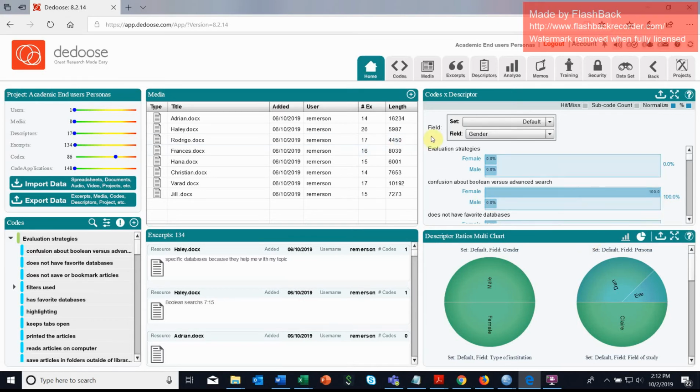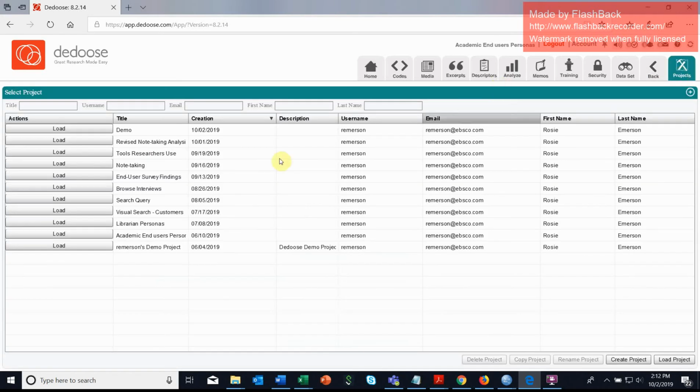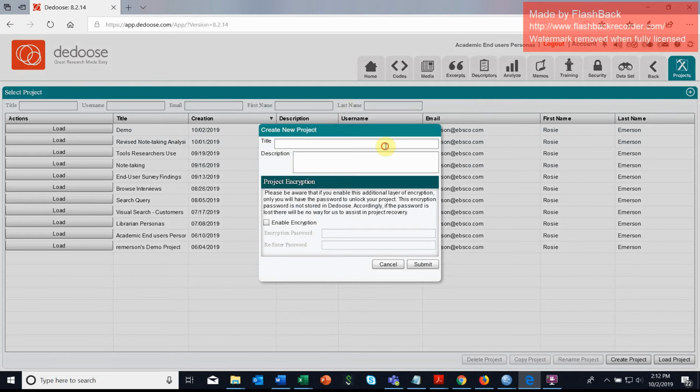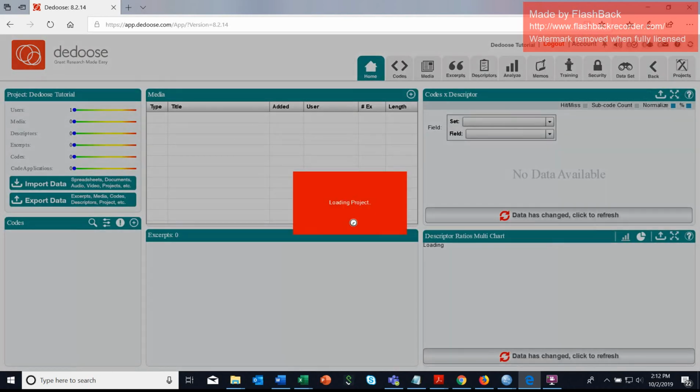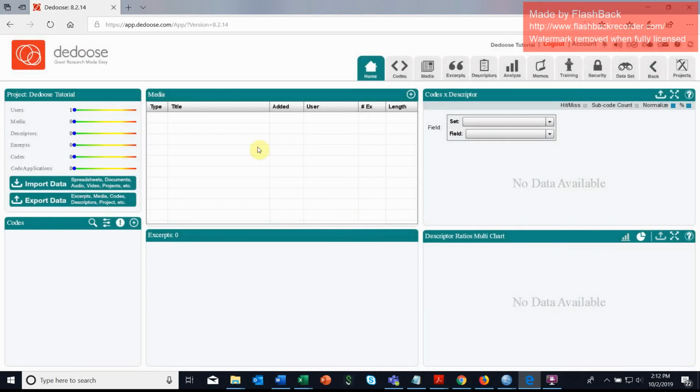So to create a new project when you're starting out, you'll go to projects up here, and you can either create a project by clicking this or this plus button up here, and I will just say Deduce tutorial, submit. And now I've created a new project. As you can see, the project is empty at the moment because I don't have any data in here.